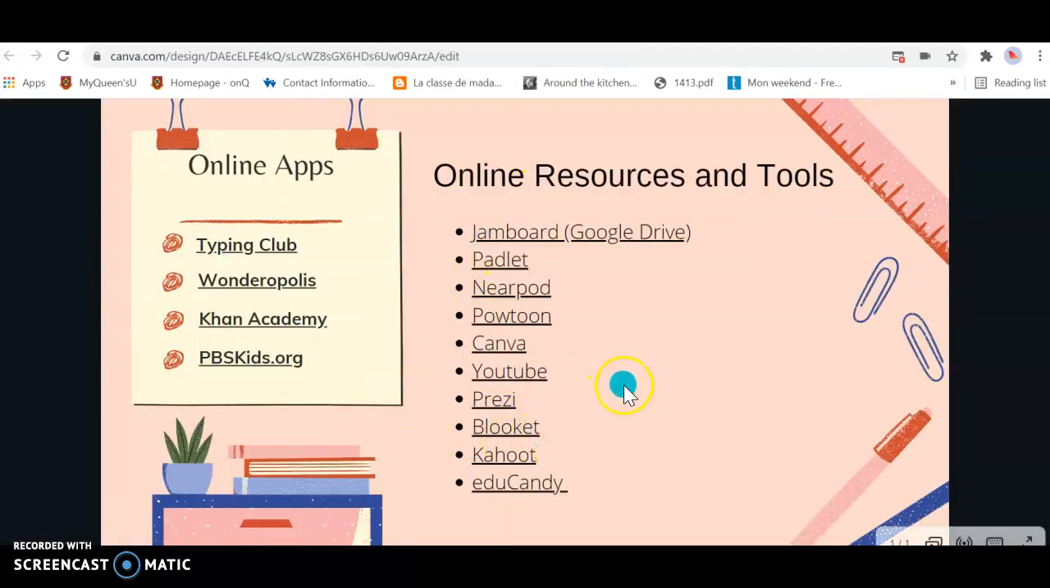So this is just a quick snapshot of some online resources and tools you want to make sure you're familiar with because we will be using them in this course and you'll probably be wanting to use some of them in your work as well.